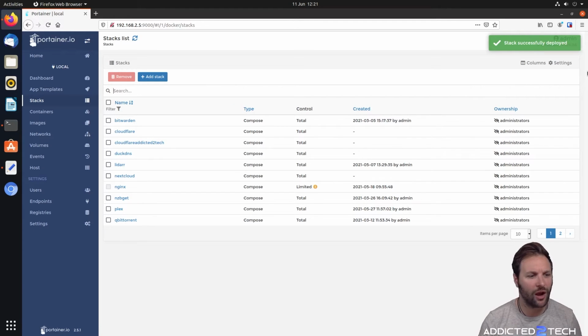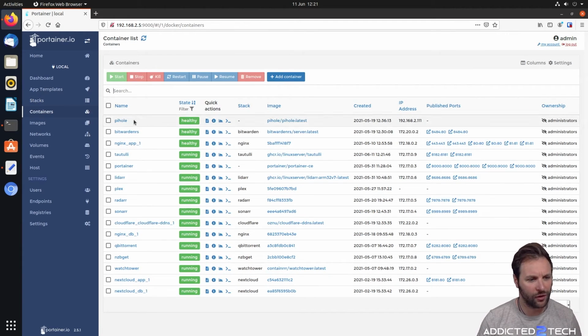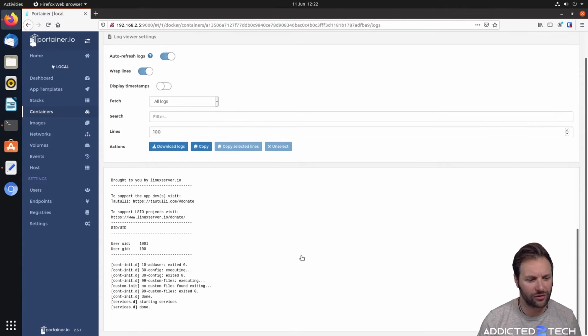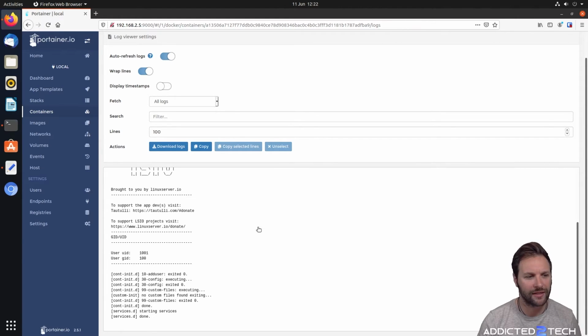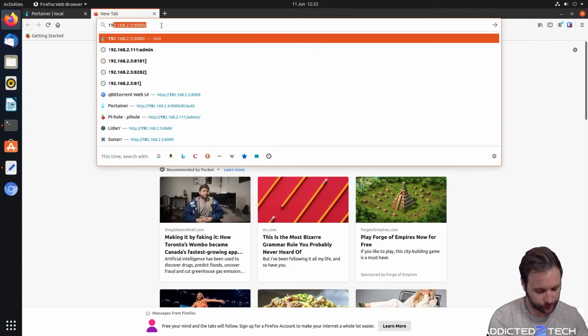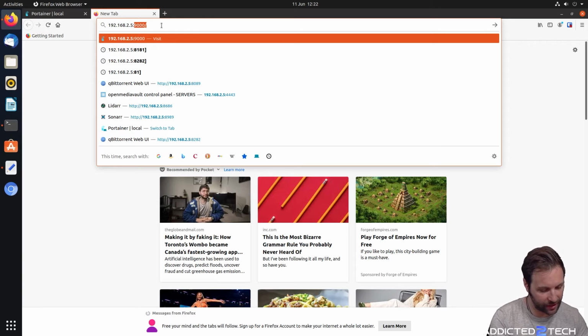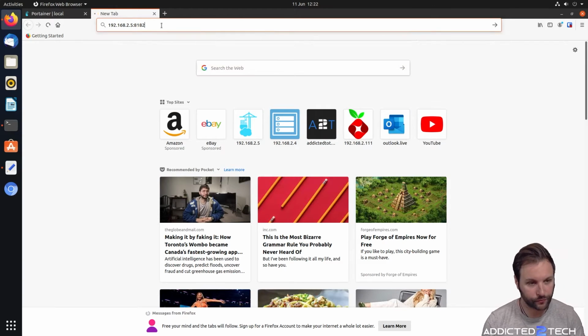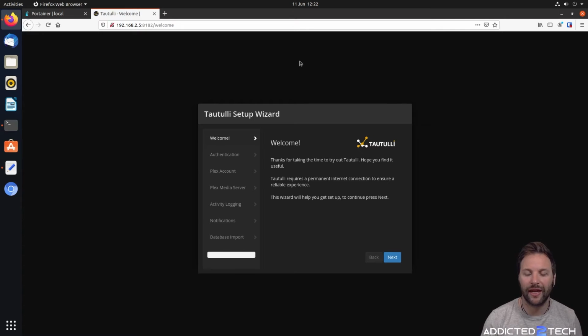So now that's finished, we are going to come back into containers. And if you look down the list here, you should find Tautulli here. And we can click on the log file to make sure everything's okay. So it says it's done, and it's starting the services. Everything looks great. So we're going to go back to our containers. And under Tautulli here, come across, we can see that it is on port 8182. So we're going to go to port 8182, so 192. So that's our Raspberry Pi IP address, and we're going to go to 8182. And here is our Tautulli interface.